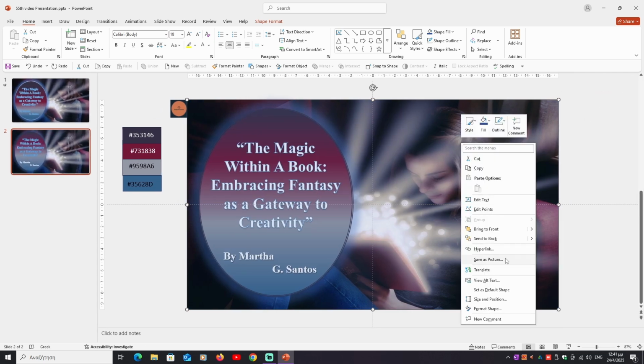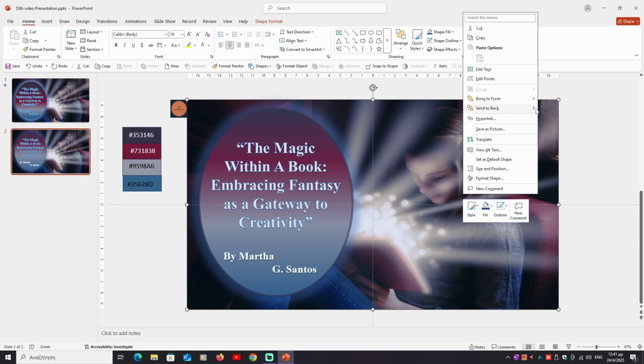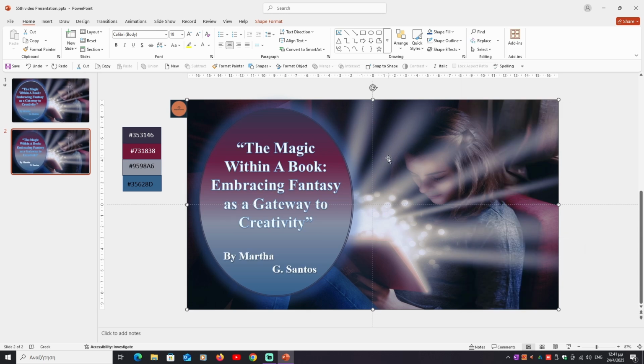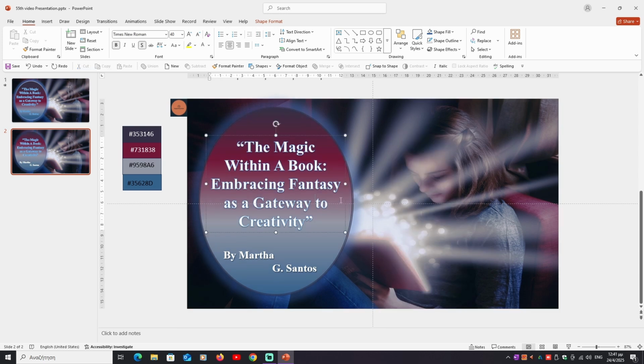Right click, Send to Back, Send Backward. Right click, Send to Back, Send Backward. Right click, Send to Back, Send Backward. We want the title, the presenter's name and the oval shape to be in front.